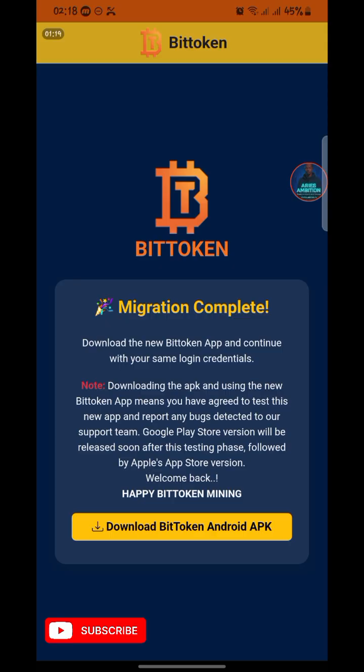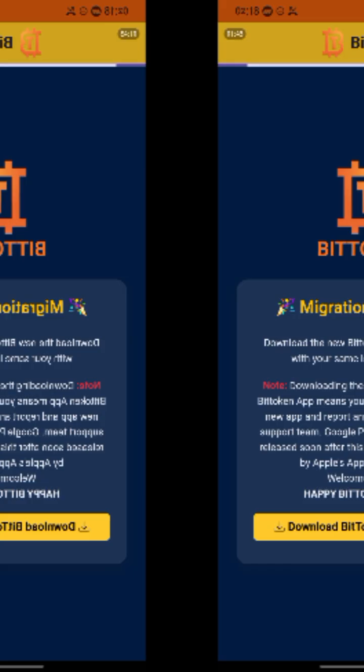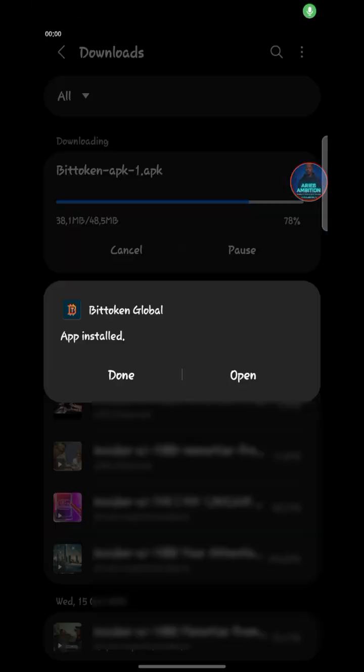Alright guys, so the wait is finally over. This is my first time actually getting the APK. I haven't used the new app yet, so I want to do this with all of you. I want to show you how to log into your Bittoken app. Basically, this is the new app, so let's dive into it. I'm just gonna click here on the yellow button because I can't wait.